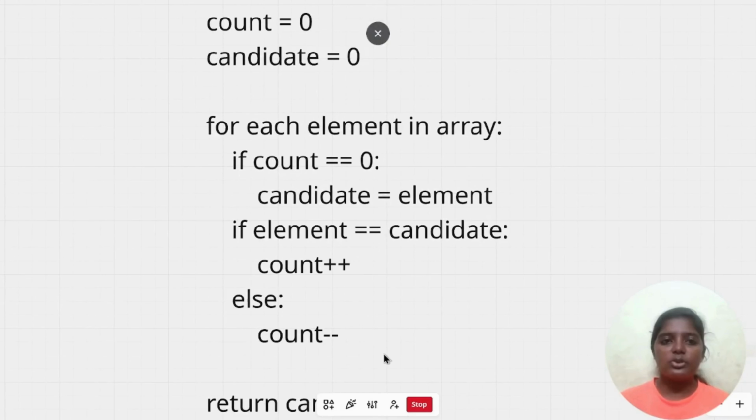So this is our pseudocode. Initializing count equal to 0 and candidate equal to 0. Here we are going to use the for each loop. Instead of a for loop, a for each loop directly calls the element in the index. In a for loop, we call the element by index position, but a for each loop directly calls the element.